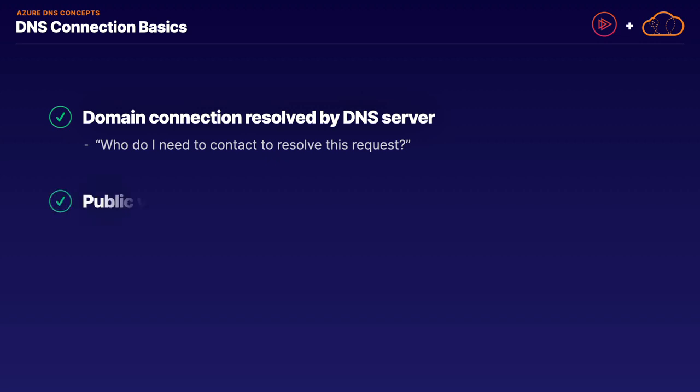With that in mind, there are a few key differences on how DNS resolution takes place, whether you're working with a public or a private DNS lookup. And we are going to expand on these topics in the next few lessons.